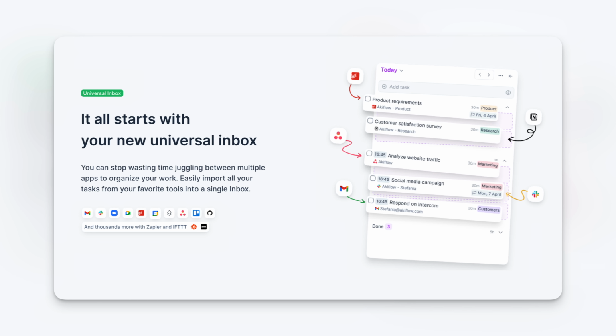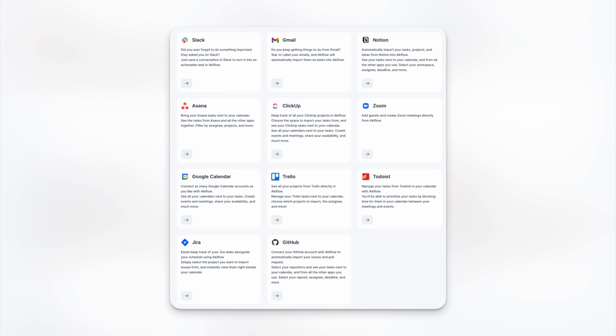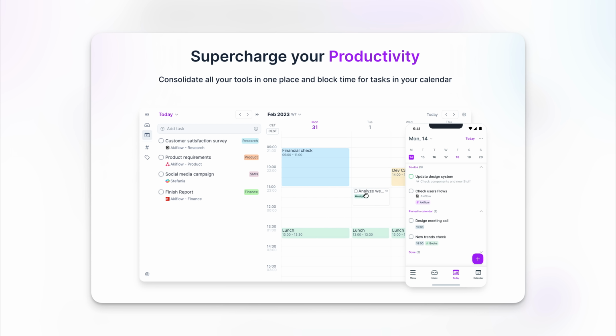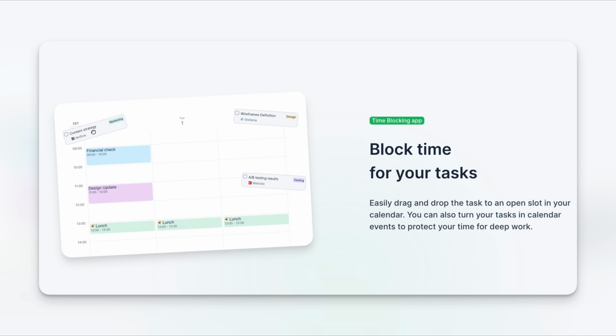The best thing about AccuFlow is that it can act as a universal task inbox by seamlessly integrating with many other apps like Gmail, Slack, Todoist, Notion, Asana, Trello, ClickUp, and a ton more via Zapier or IFTTT. This allows you to continue using whatever applications you use in your day-to-day lives, but still be able to time block using AccuFlow.